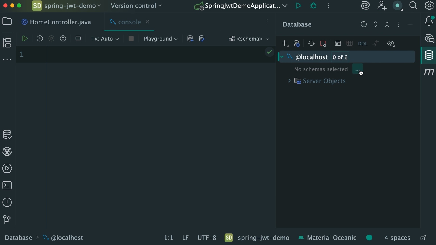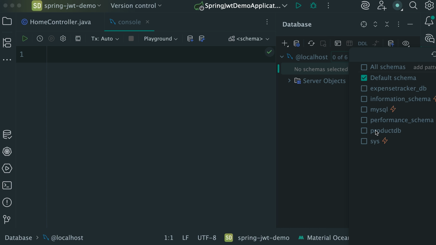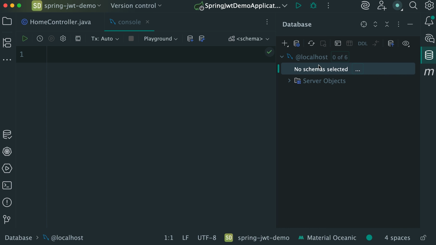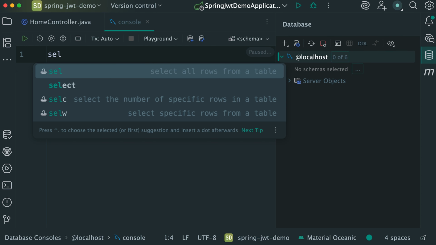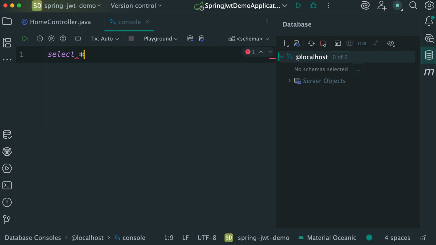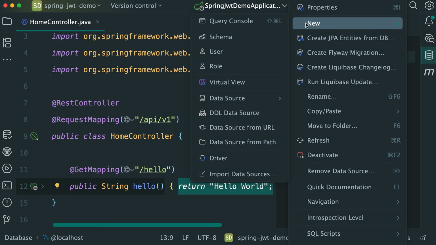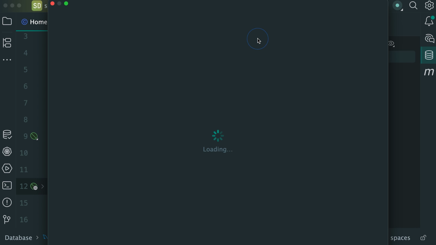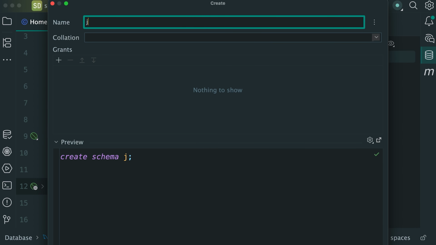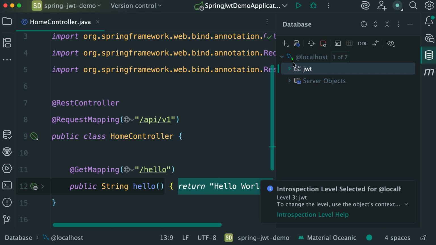Currently, we do not have any schema named jwt. Let's create one. We can do this in the console that my IDE automatically opened after connecting, where we can write SQL queries if we want. But I'm not going to do that. Let's close this console. Here in the database tool, right click on this localhost connection, then new, then schema. The name of the schema is jwt and click OK. So our schema is created.